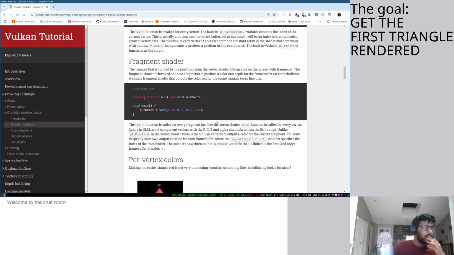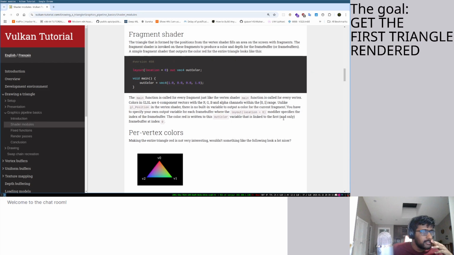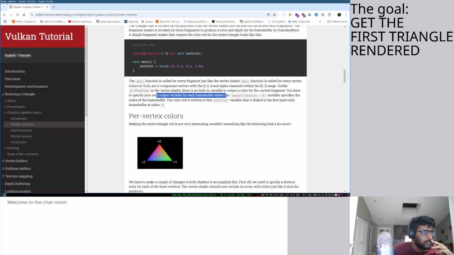The main function is called for every fragment, just like the vertex shader's main function is called for every vertex. Colors have 4 components: RGB and alpha. Unlike gl_Position, there is no built-in variable to output a color for the current fragment. You have to specify your own output variable for each framebuffer, where the layout location equals 0 modifier specifies the index. The color red is written to the first and only framebuffer at index 0.